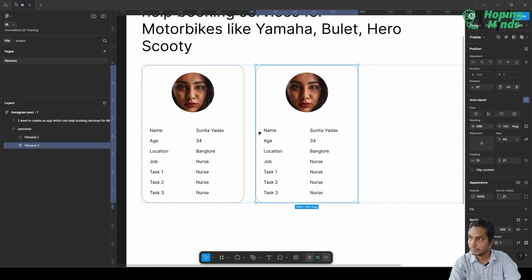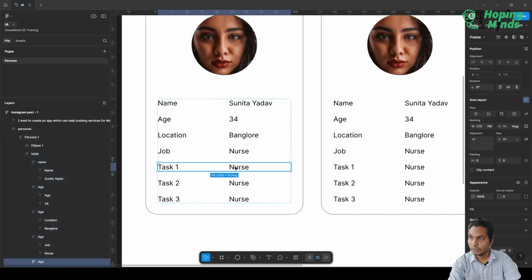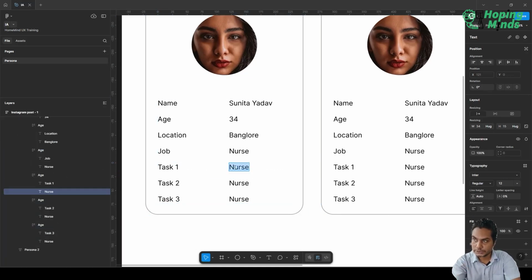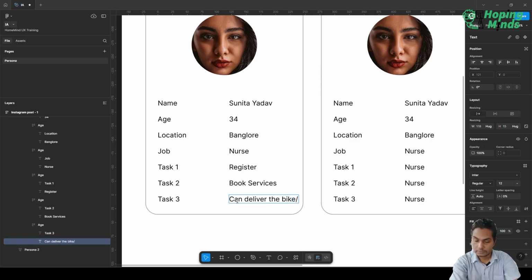it to be, so we'll create only the first user we have already created. So what will she do? So I think she will register, can book services, can deliver the bike or pick up. Let's convert this into wrap.